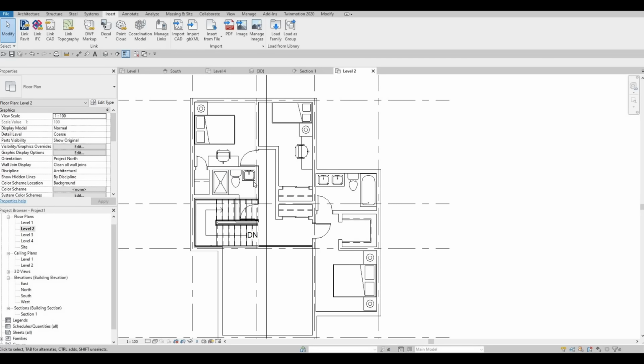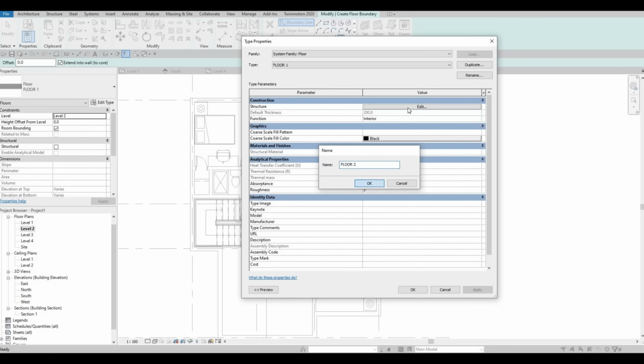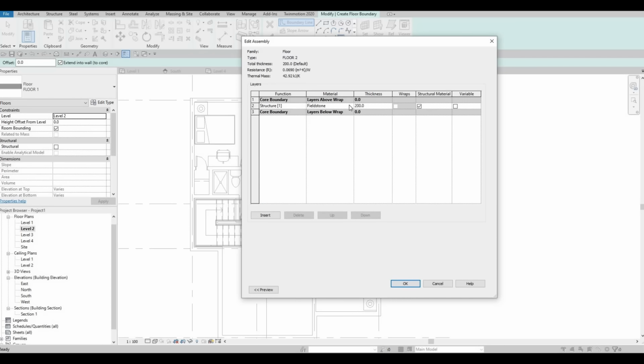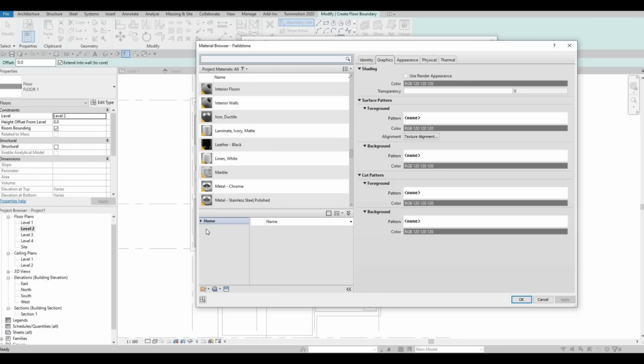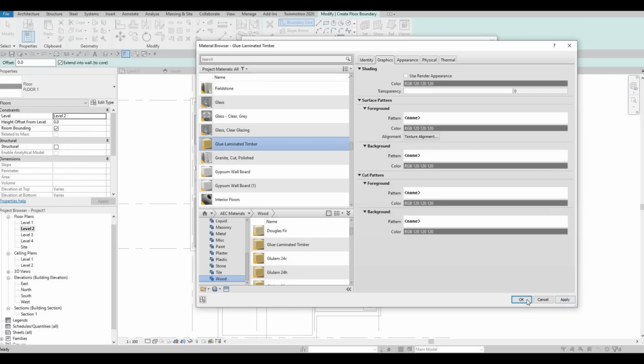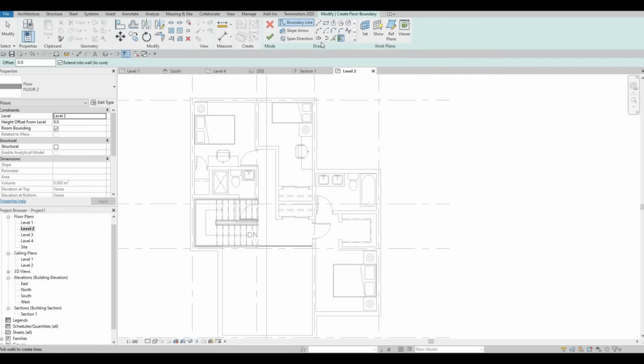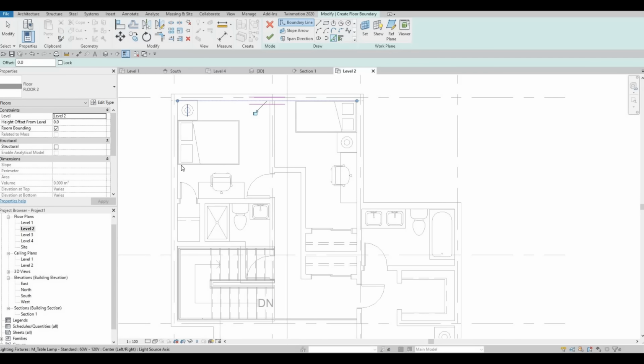So what we could do is we could add in the floor. So go back to architecture, click on floor. This, let's edit this, duplicate. This will be floor number 2 now. And I want to add in wood at the top. So wood, let's use one of this. Apply, OK, and then OK. Now I'm gonna pick this line, so from the inside only.